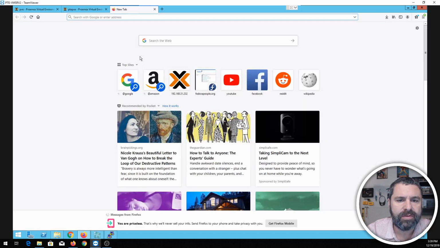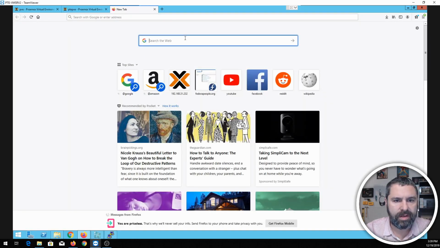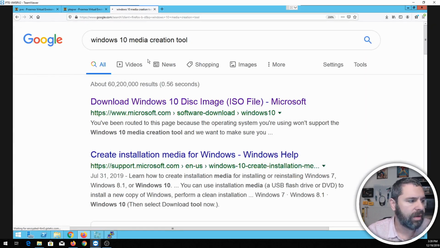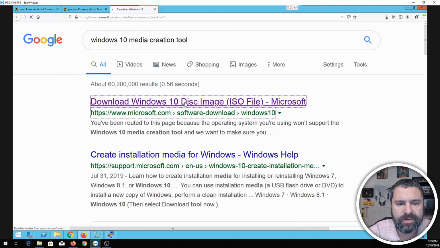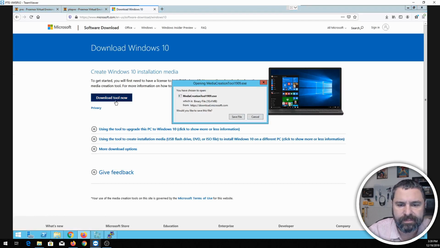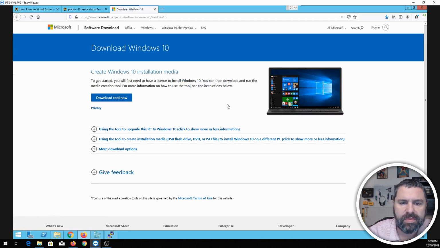So let's open a new tab and type in Windows 10 Media Creation Tool. Boom. Alright, so I've got it zoomed in here a little bit so that'll make things easier. Click on that first link there and then go to Download Tool Now. What that's going to do is get you the Media Creation Tool. Now this is something you could use if you were just needing a Windows ISO.